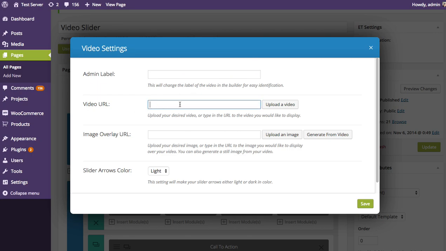Next is the video URL. Now this is the URL of the video. It's simply copy and paste the URL from YouTube or Vimeo or whatever video source you're using. Paste that URL into the field here, and then you're all done. Or you can upload your own video file from your computer.